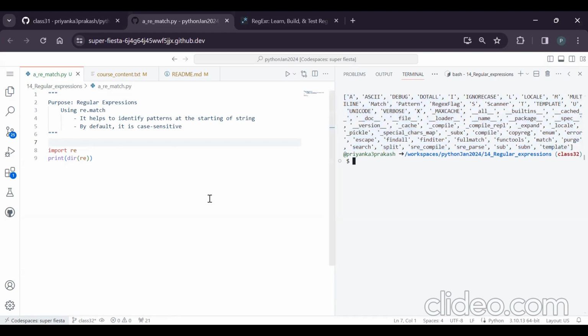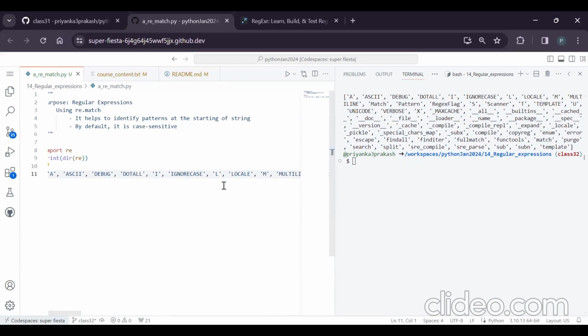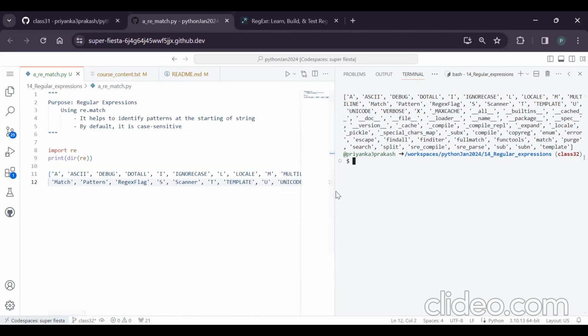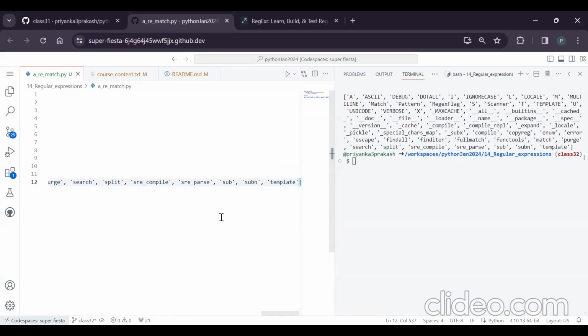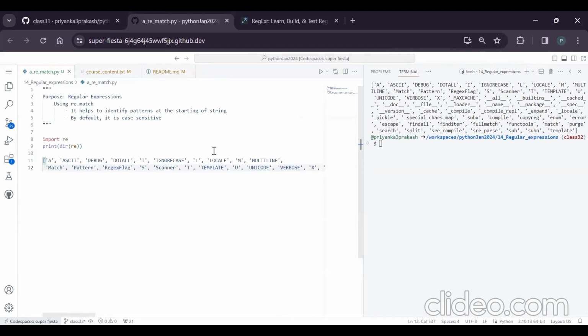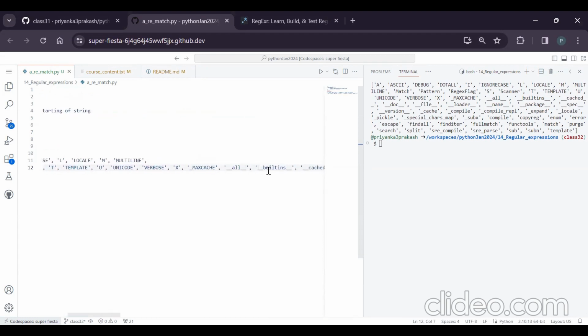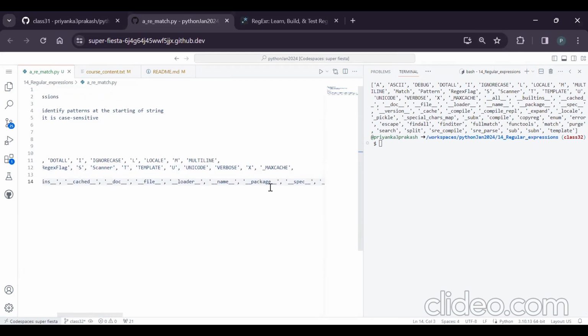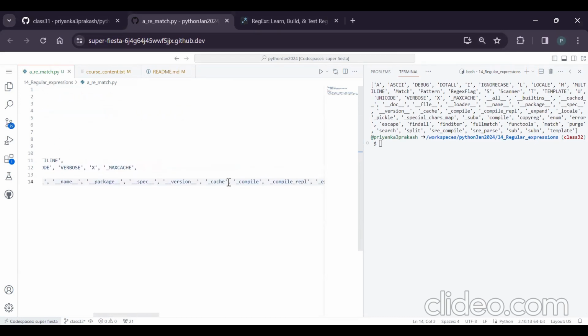In these attributes, if I go into detail, you can see that the first things are flags, like multi-line and all these things. These are all the flags we have. The first line is of all flags. Next, you have match, pattern, all these things. These are all capital letters. And this is basic metadata. You can ignore the metadata things about the version and all these things, compile.